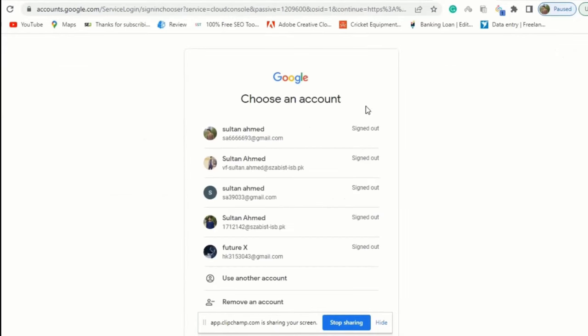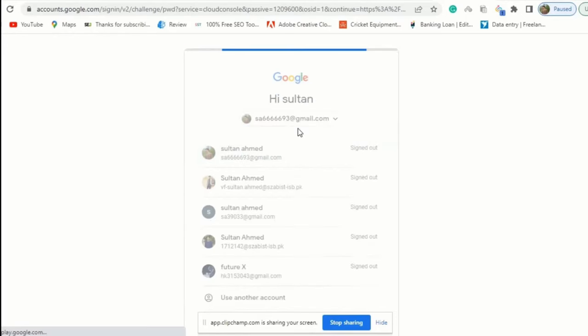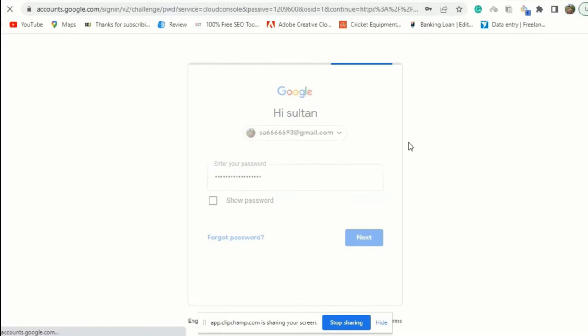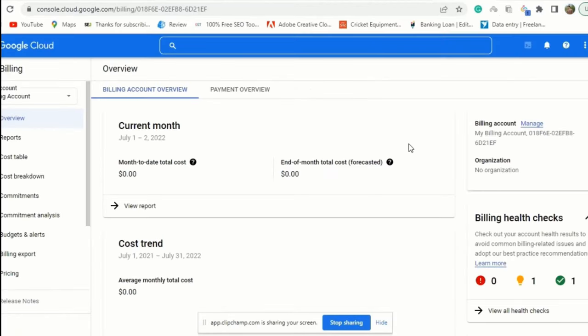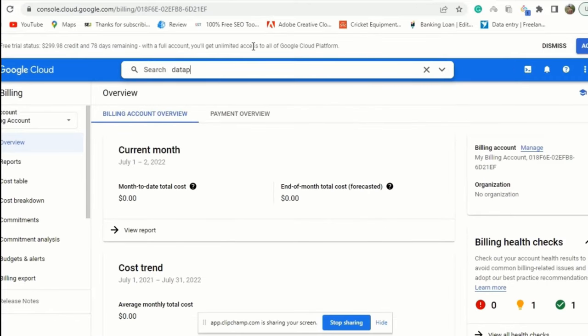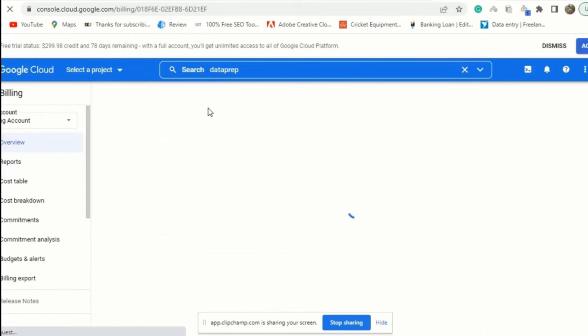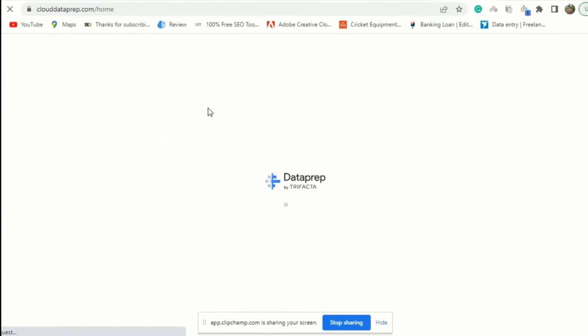Next, you have to link your Google account with Google Cloud. Choose your account, and if you don't have any, you need to register your Google account first. Enter the password and click Next. And it will redirect you to the Google Cloud page. Here, in the search bar, type Dataprep and click on it. And you'll land on the first page of the Dataprep tool.